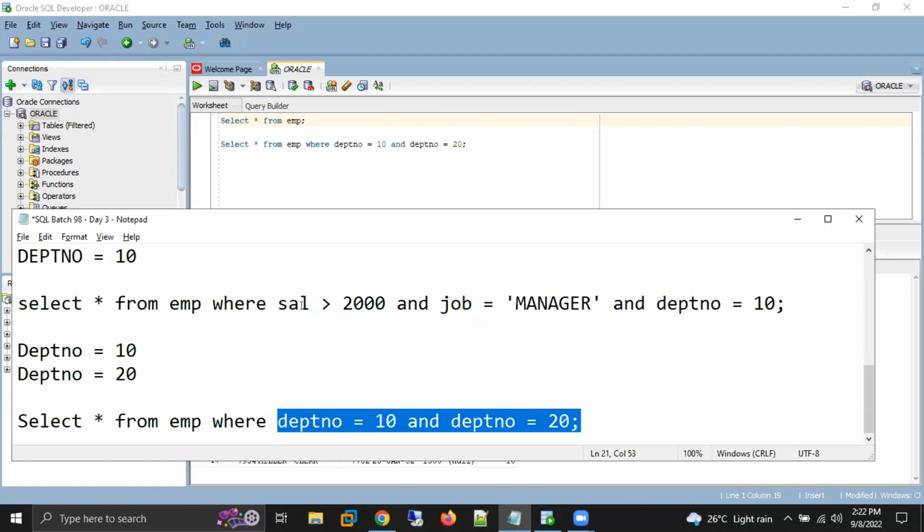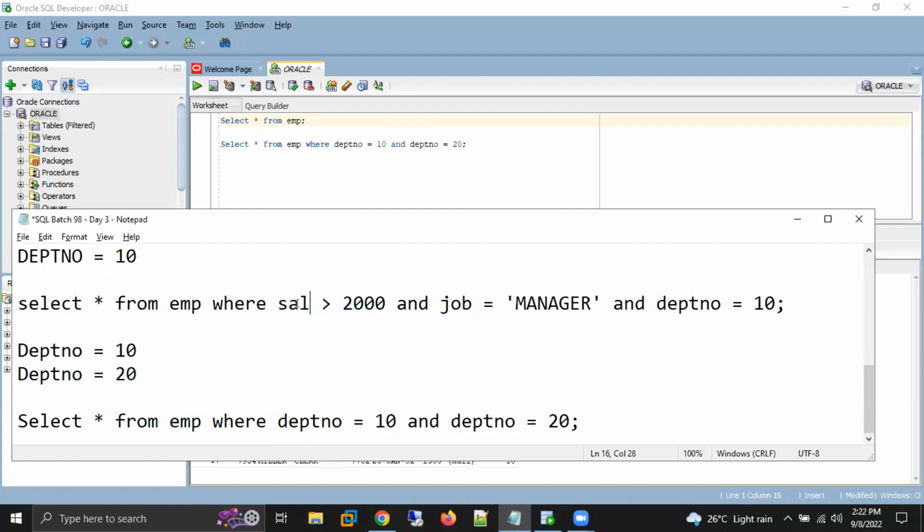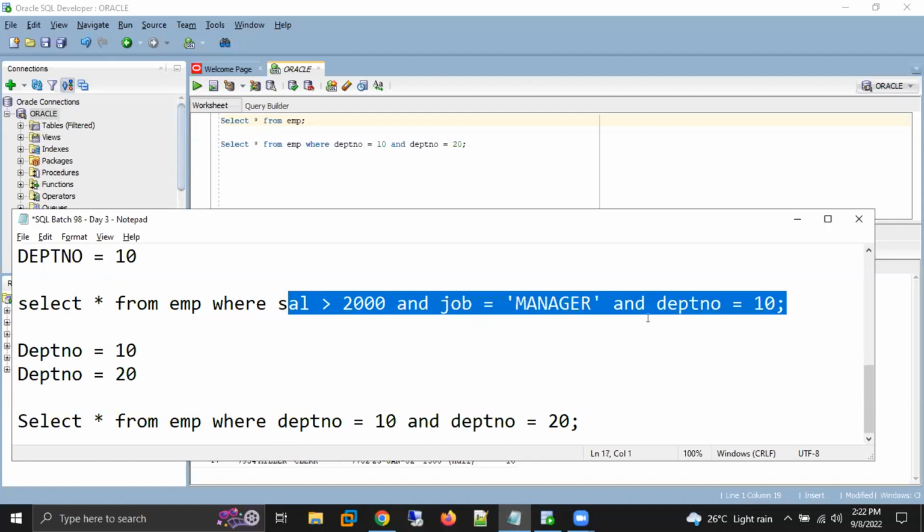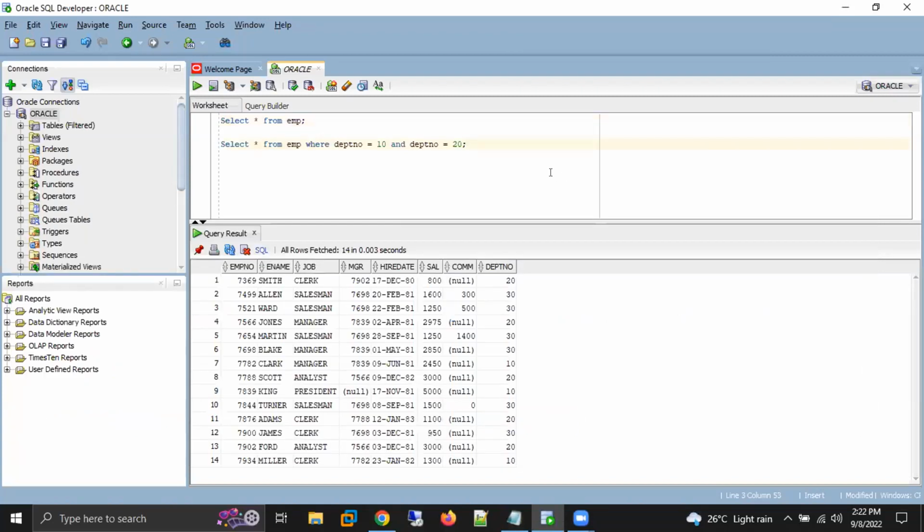The second is our columns also need to be different. If we are using same column names, your AND operator will not work. Your AND operator will not work if you are using same column names. So make sure for your conditions, you have to use different columns.